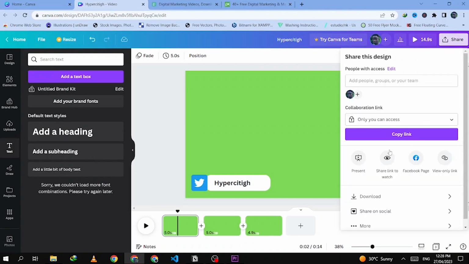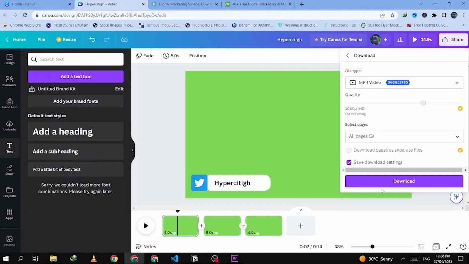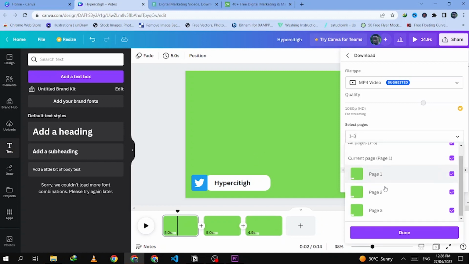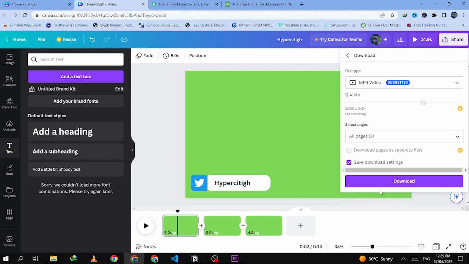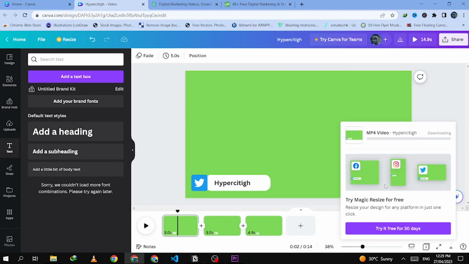Okay, so now that we are done animating our social media lower thirds, the next thing we are going to do is to try and export and download it. So you move to share and you click on download. Since it is 3 pages, we select all the 3 pages, then we click on download.